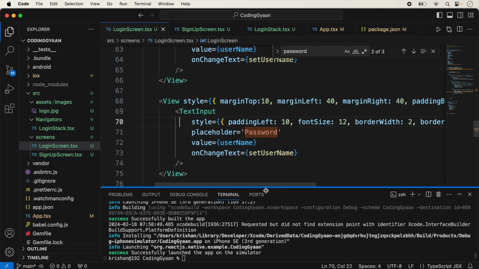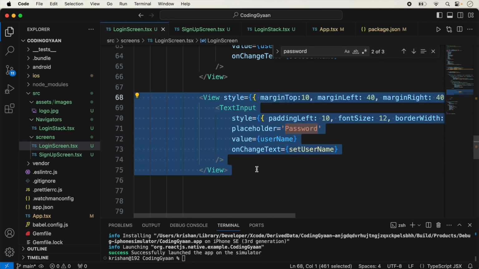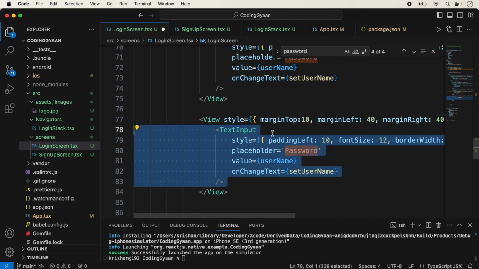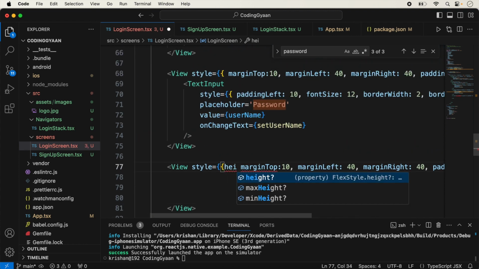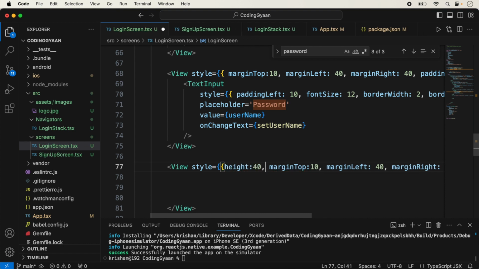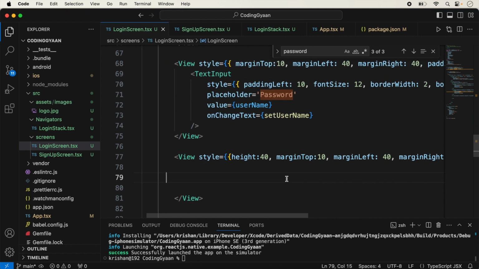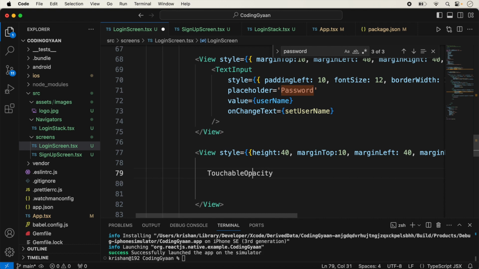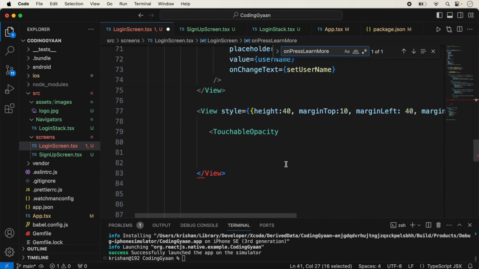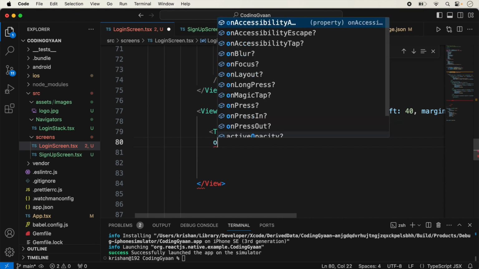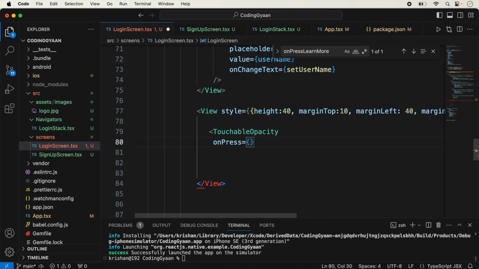Yeah, so another thing we need to add here. We just copy this and paste here. Take another view, and here just take the height, it's equal to 40, and we just add here a button. Currently we use the TouchableOpacity because we can edit the TouchableOpacity according to our requirement. So we use here onPress. So onPress is actually a property of the TouchableOpacity, and we can console.log.